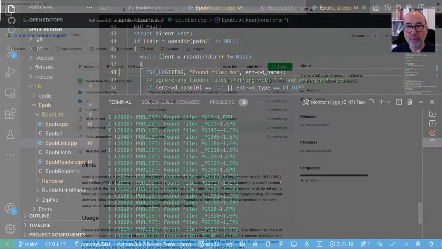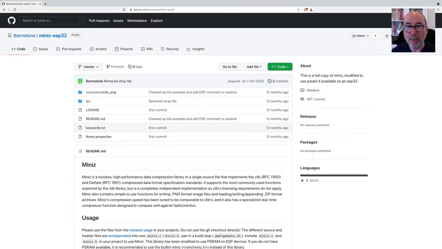With the list of EPUB file names collected, we need to open them up and parse the content.opf file. There's a nice library we can use called miniz, which will read zip archives.